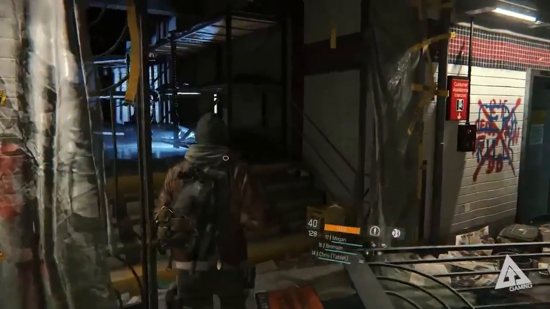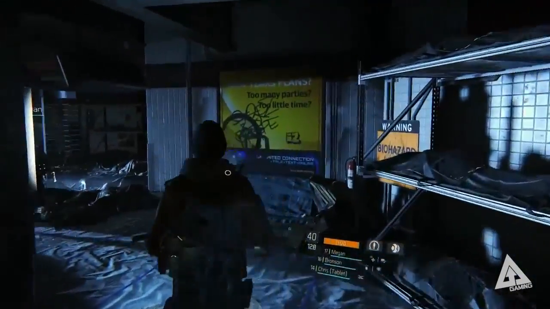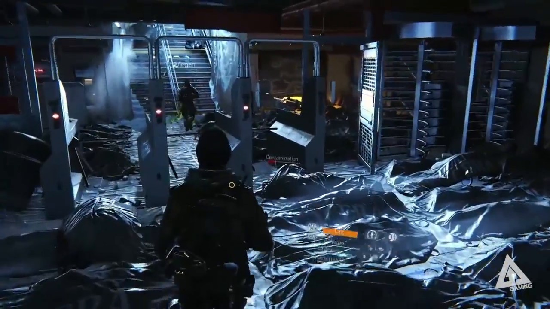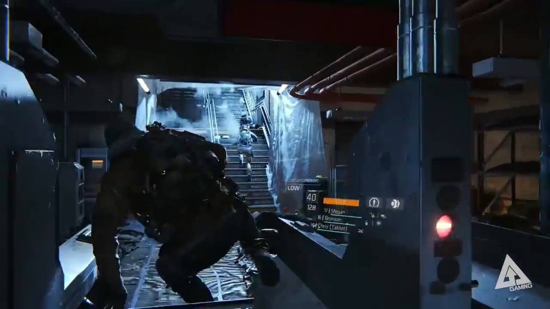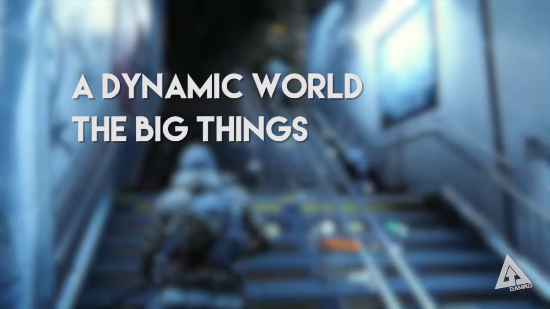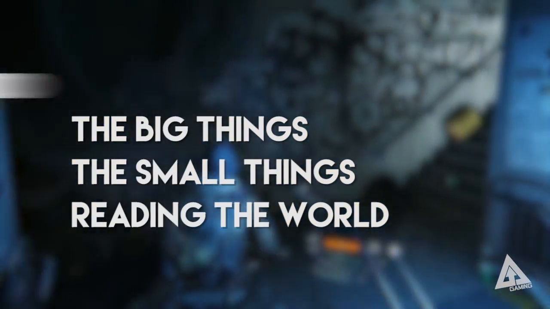It also facilitates all the other aspects that make the Division such an exciting looking game. Let's talk immersion. In a presentation given last year at EGX, Rodrigo Cortez spoke about the 4 key features that are so important when trying to immerse the player: a dynamic world, the big things, the little things, and reading the world. And it's thanks to the Snowdrop Engine that these are all possible.